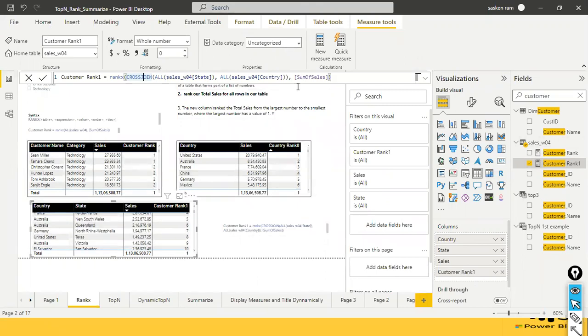So inside the cross join, you need to specify the two columns. You cannot use a single column separately, right? State, comma, country, you cannot use it because the first argument is supposed to be a table, a single table. But inside this cross join function, you can use more than one column here.